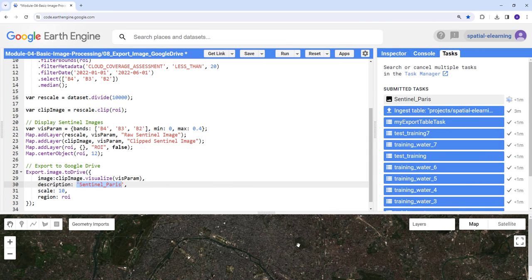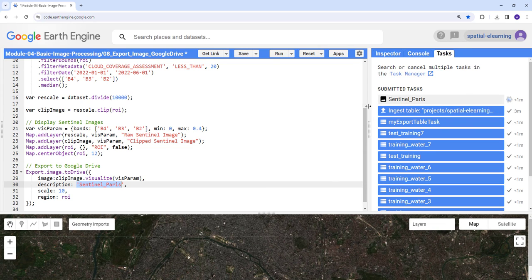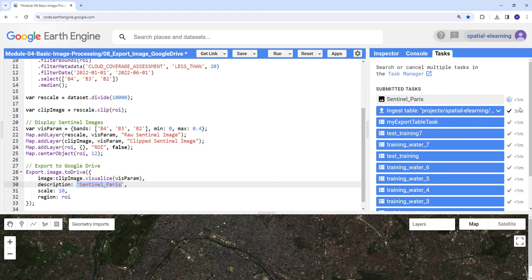So all right, once you export, the Earth Engine export task is processing. You can see it's moving here. Once that task is complete, it will show you a check mark and the time that it took to complete that task. And then immediately after that, you should be able to see that in your Google Drive.